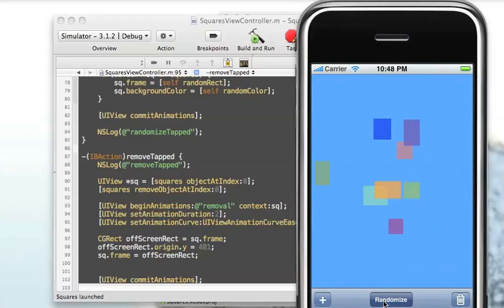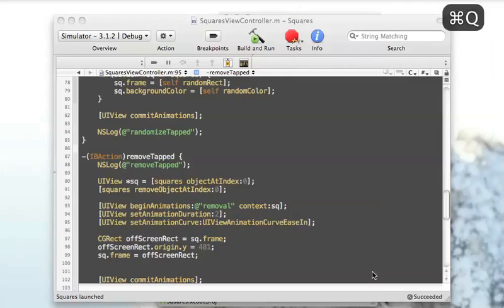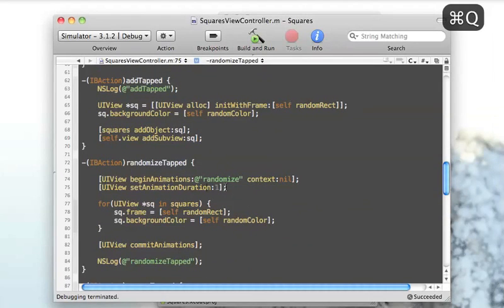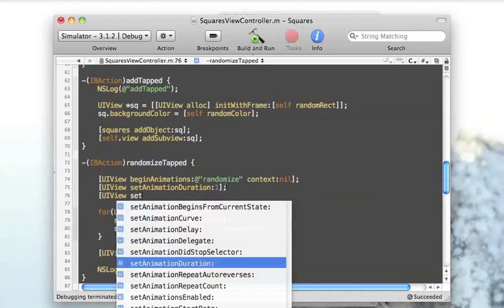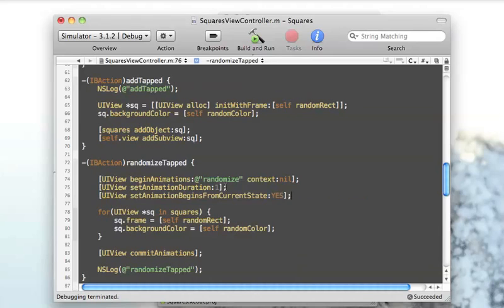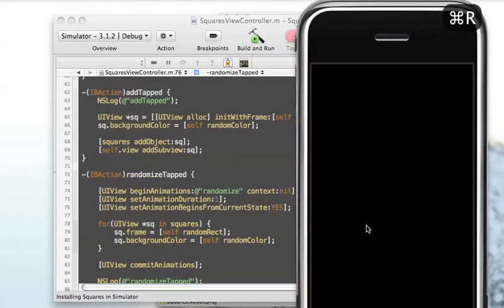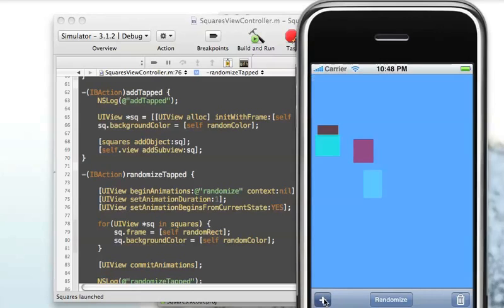Another bug we have, notice that it's skipping. If I hit randomize in the middle of this animation, it's skipping. We can fix that going up to our other animation, and we'll say UIView set animation begins from current state. Yes. Now we still have a sort of abrupt halt in speed, but the squares stay at their same color and position and size wherever I click it. So if I click it close together, and then if I let go, they finish their animations.